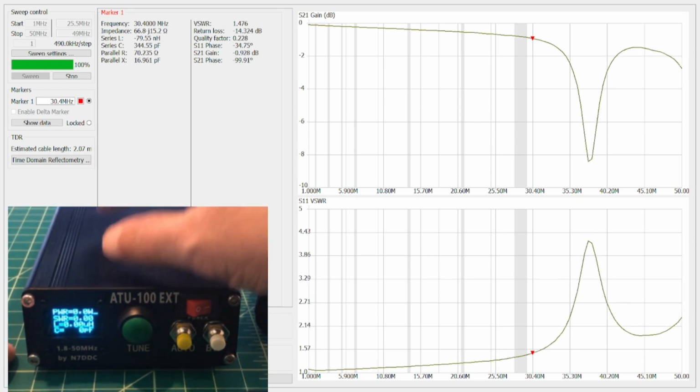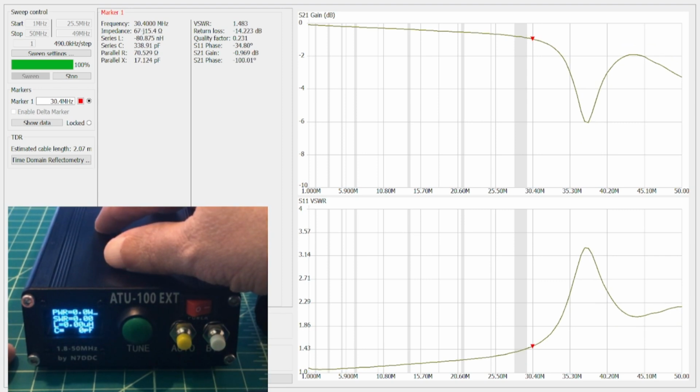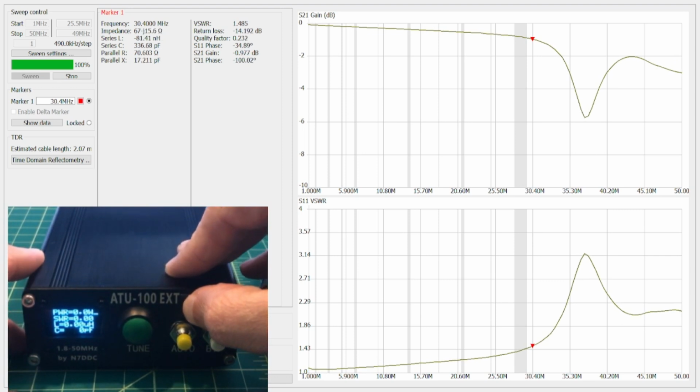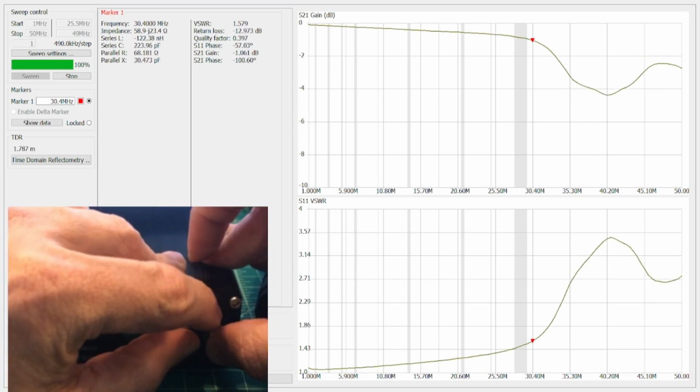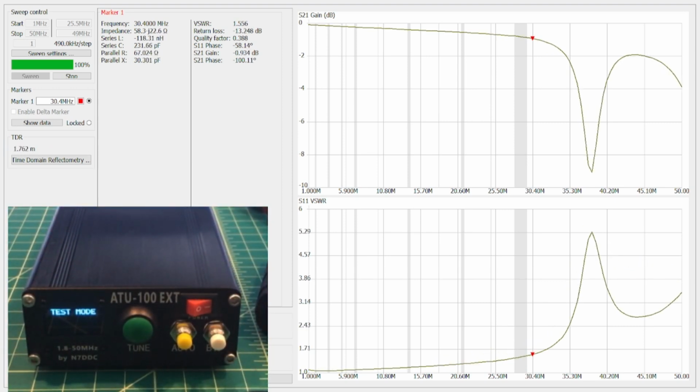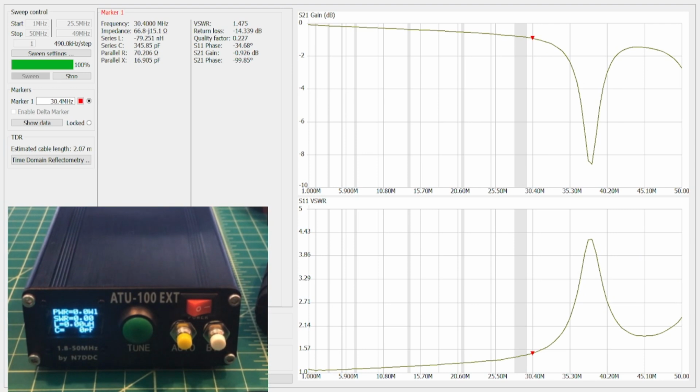So you can see when I touch it, things change. You see that? So that's a little bit odd in and of itself. What I'm going to do real quick is turn this off, and then I can go into a test mode if I turn this on while pressing these two buttons. And then you can see on the screen that we've entered into test mode.